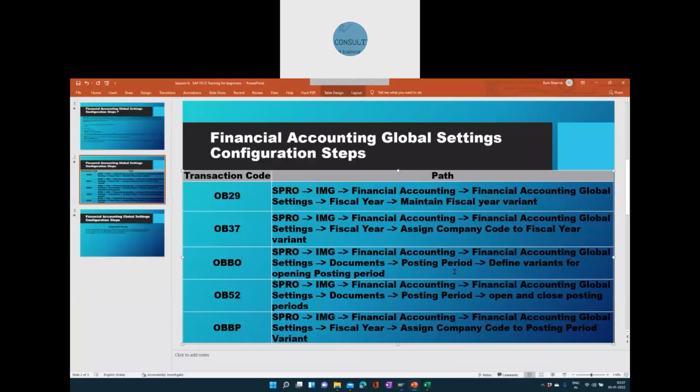We define variants for opening and closing posting periods because, once a document is posted, suppose you are from the accounting team and you are going to post a document, there should be control for that. Suppose in January you want to post a document, and that variant for opening and closing posting periods is not maintained. If in January you wrongly mention the date as August for an entry, once you post the entry, it will get posted to August.